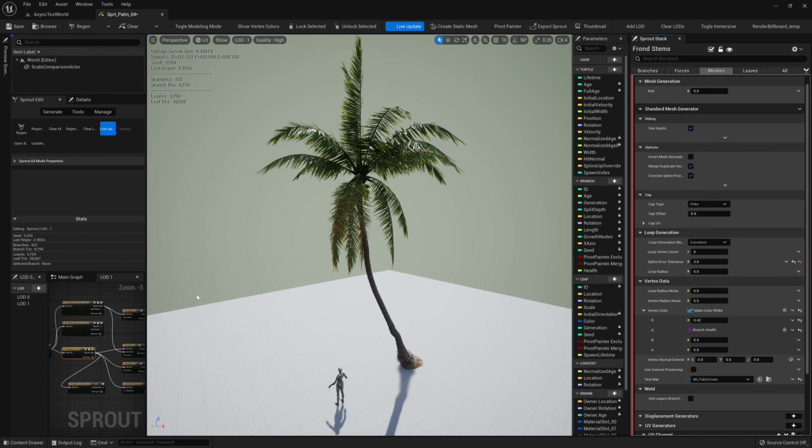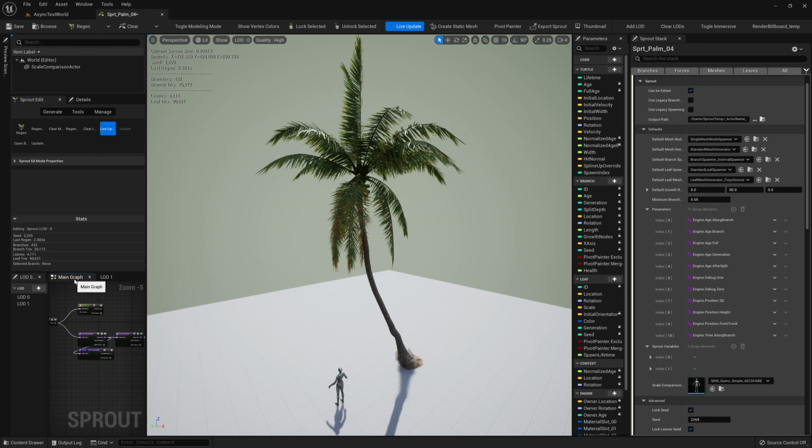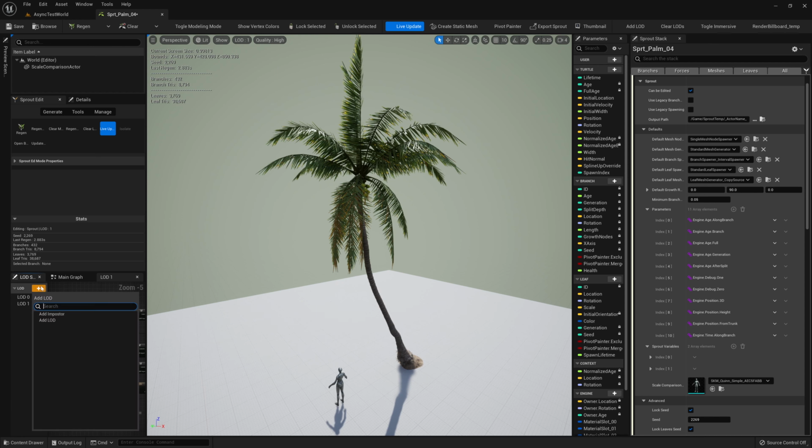We can switch between LODs using the Graph tabs, the LOD selector, or the LOD menu in the Viewport toolbar. You'll notice the stats updating accordingly. We could continue reducing the mesh, but instead we'll add a new LOD. We'll do this the same way as before.